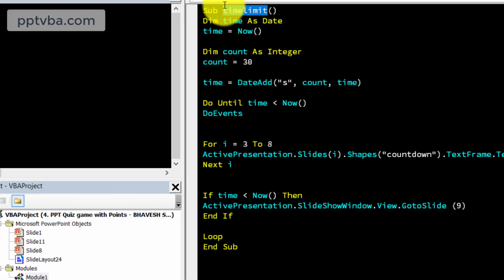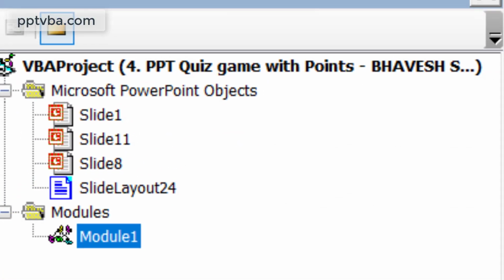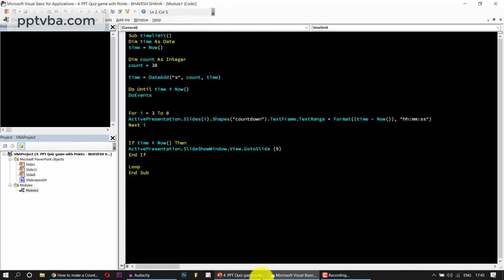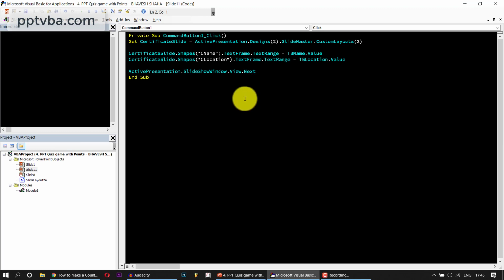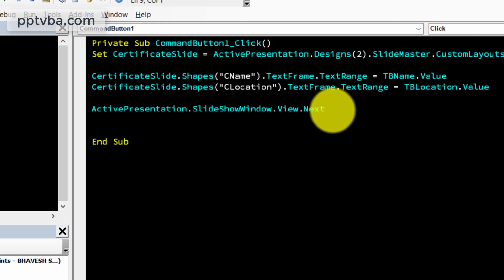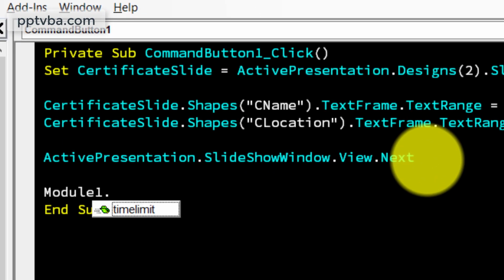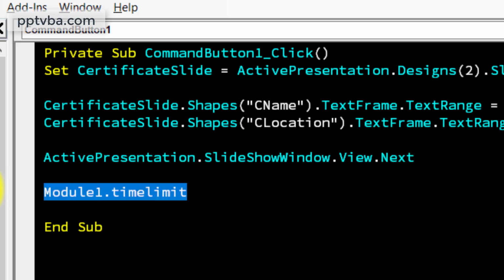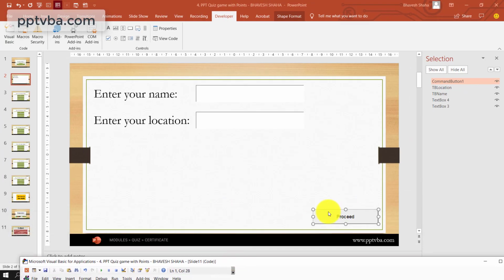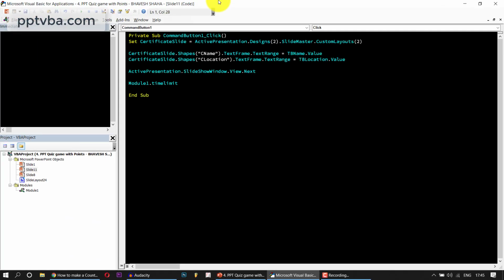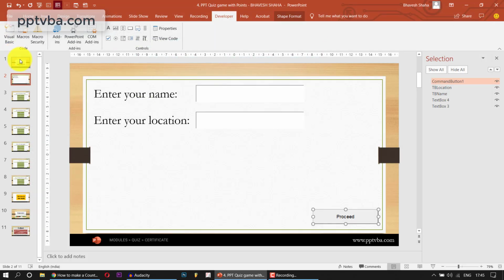So our time limit subroutine is in module 1 and this subroutine must be run when this proceed button is clicked. So all we need to do is double click this proceed button and type in the next line Module1.TimeLimit. So that subroutine will be run when the command button is clicked. And what command button? This proceed command button. Perfect. So now let us test the game.